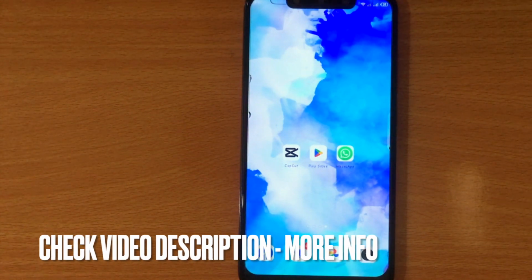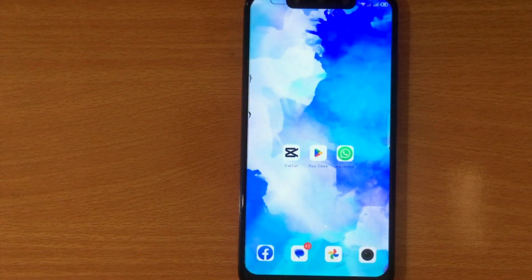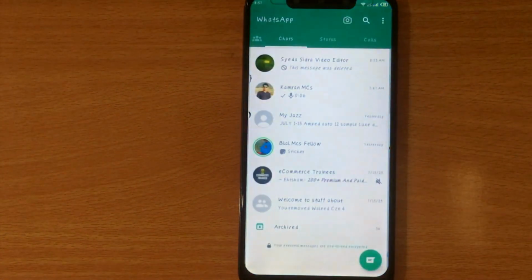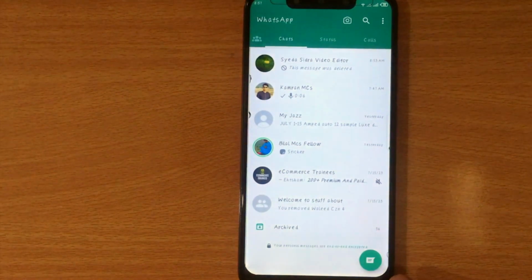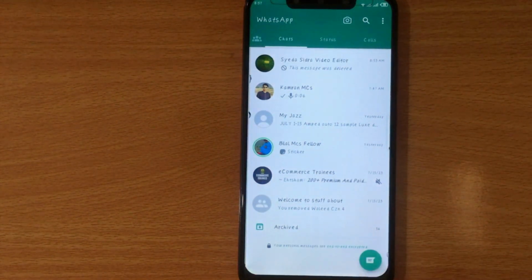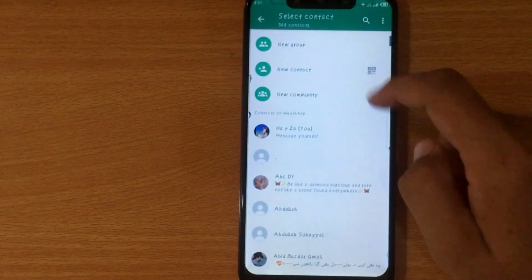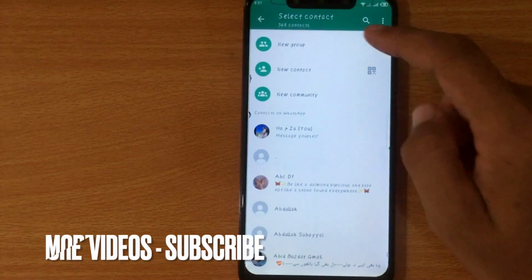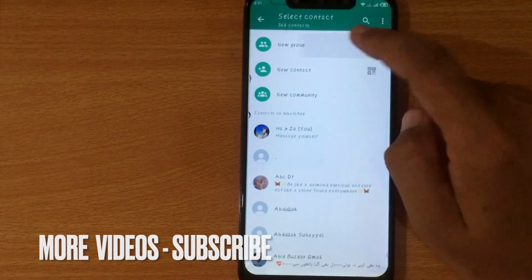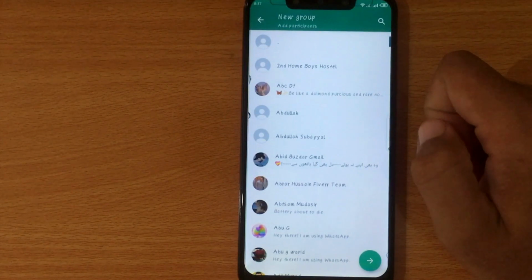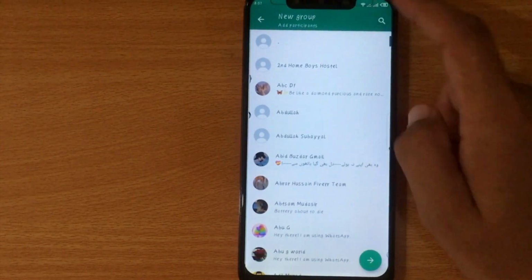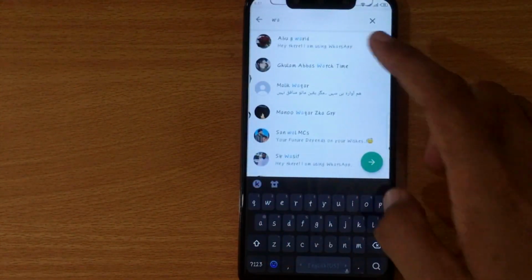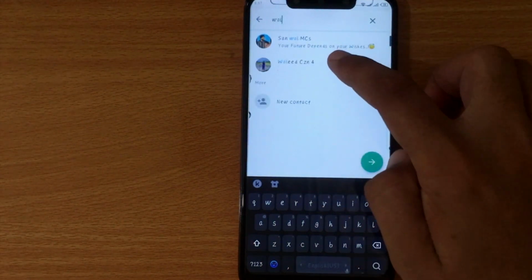Creating a group on WhatsApp is quite simple and easy to do. First of all, open WhatsApp. Now you are seeing a chat icon at the bottom right corner. Click on it. Now at the top, you are seeing New group. Click on it. From here, add the participants of the group. After selecting the participants, click on the arrow.